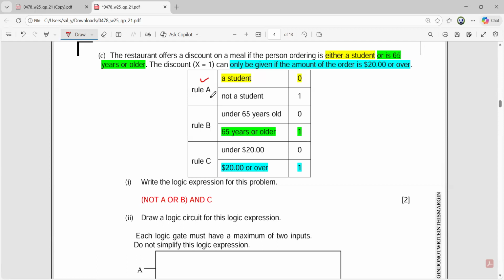Now, the third thing, the discount x equals 1 can only be given if the amount of the order is $20 or over. $20 or over is depicted as a 1. We are asked to write the logic expression for this problem. So you can see this is highlighted here. Student is a 0, means not A. Then we have an OR because we have obtained this OR from here. As you can see, is either a student or is 65 years or older. So OR is coming from here. 65 years or older is rule B, and rule B is a 1. So that is why we say not A or B.